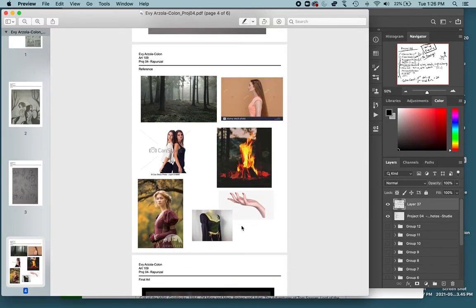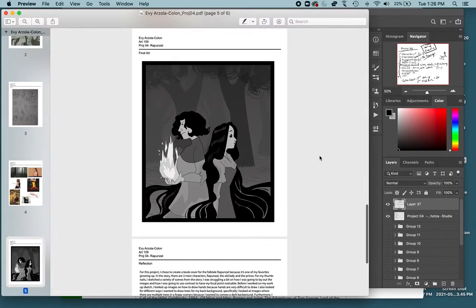What does fire look like? What does a hand pose look like? But they're all photographs. It's not other people's drawings. And then there's a final art. Lightest and darkest values on the focal point people.